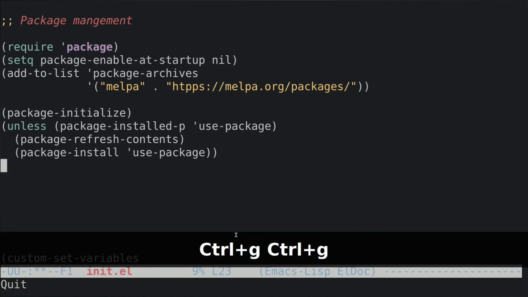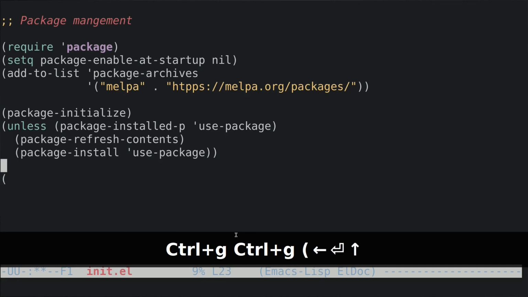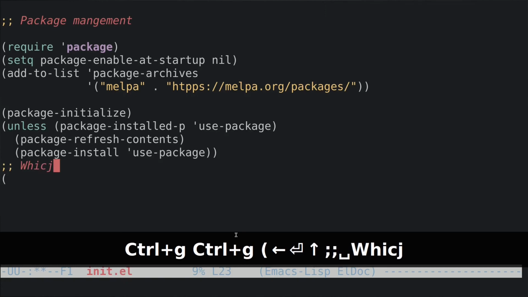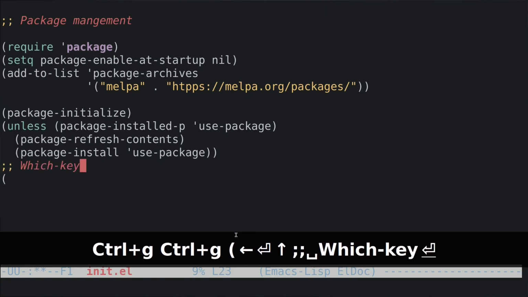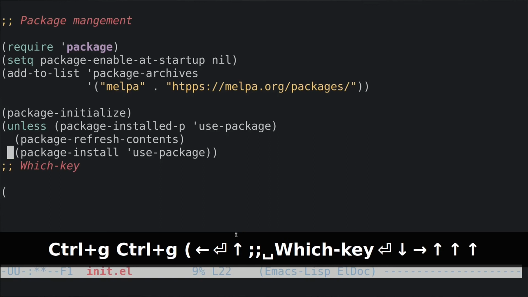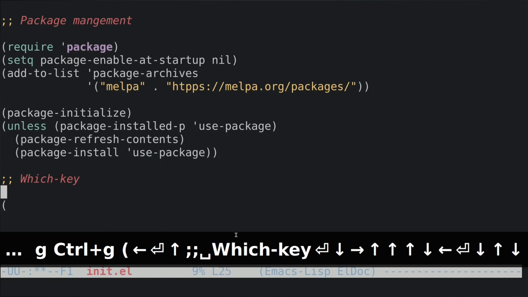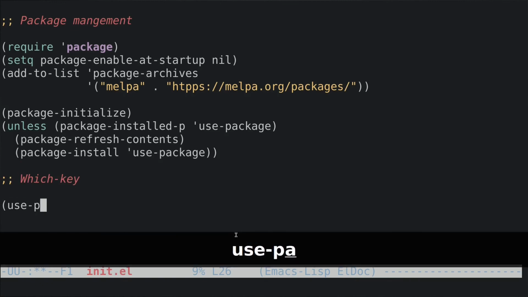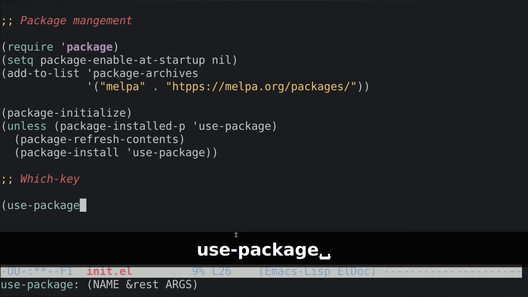Now open up the bracket. So we can give a comment like which package is going to be installed. So which-key. Inside this, we can specify use-package, and the package name will be which-key. So which-key, hit enter.